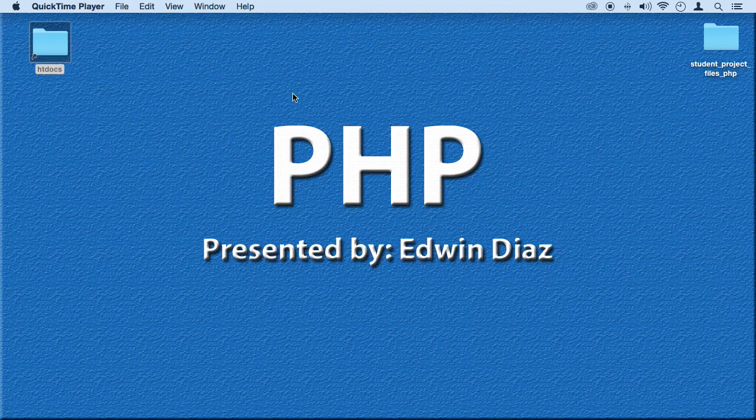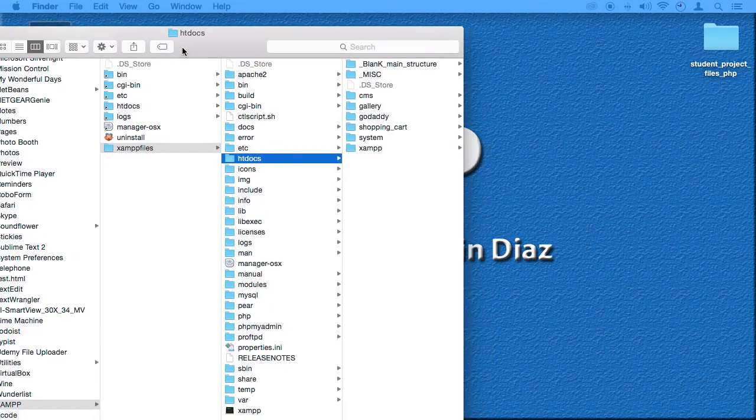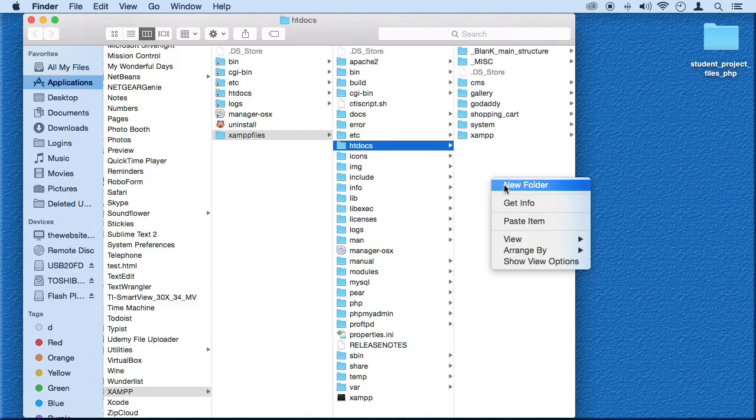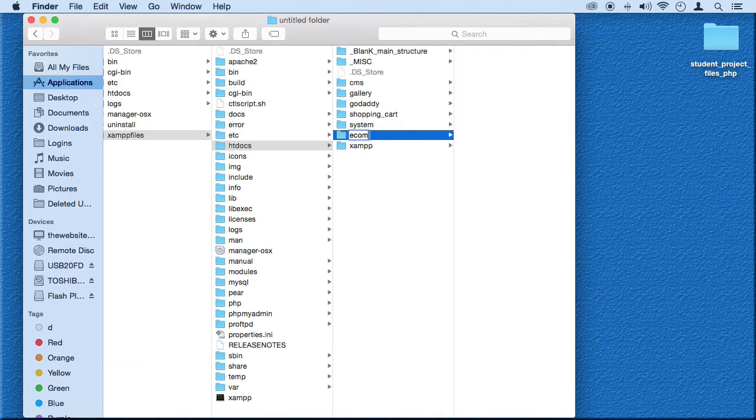So have your htdocs available. This is a shortcut for my root in XAMPP. And then inside htdocs, I'm going to create a folder called ecom, ECOM. There we go. And that's going to stand, of course, for e-commerce.